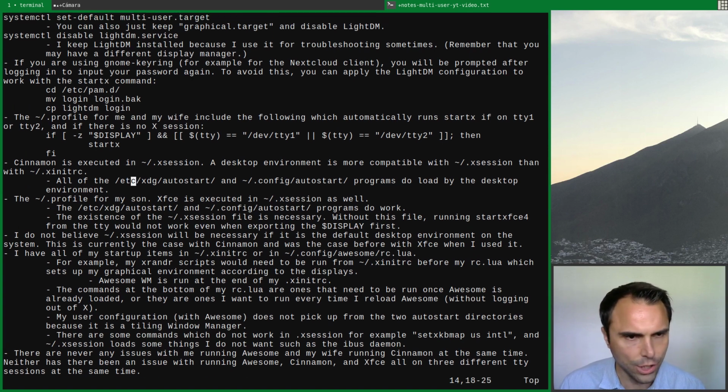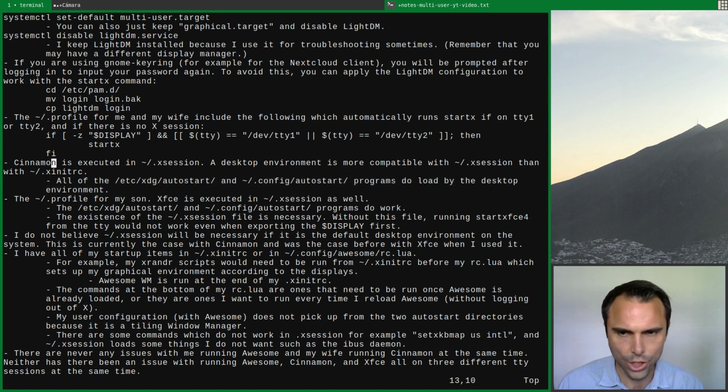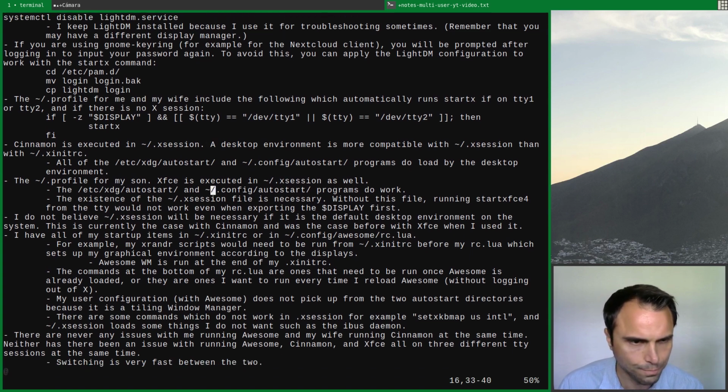And so because she's running a full-fledged desktop environment, all of the autostart directories, all of the autostart items in those, the .desktop files, those automatically load. And so that's loaded up with Cinnamon. And so she uses an xsession file, and that's going to be more compatible than xinitrc with a desktop environment. I think some things did not load when I tried out xinitrc with Cinnamon. So go with xsession.